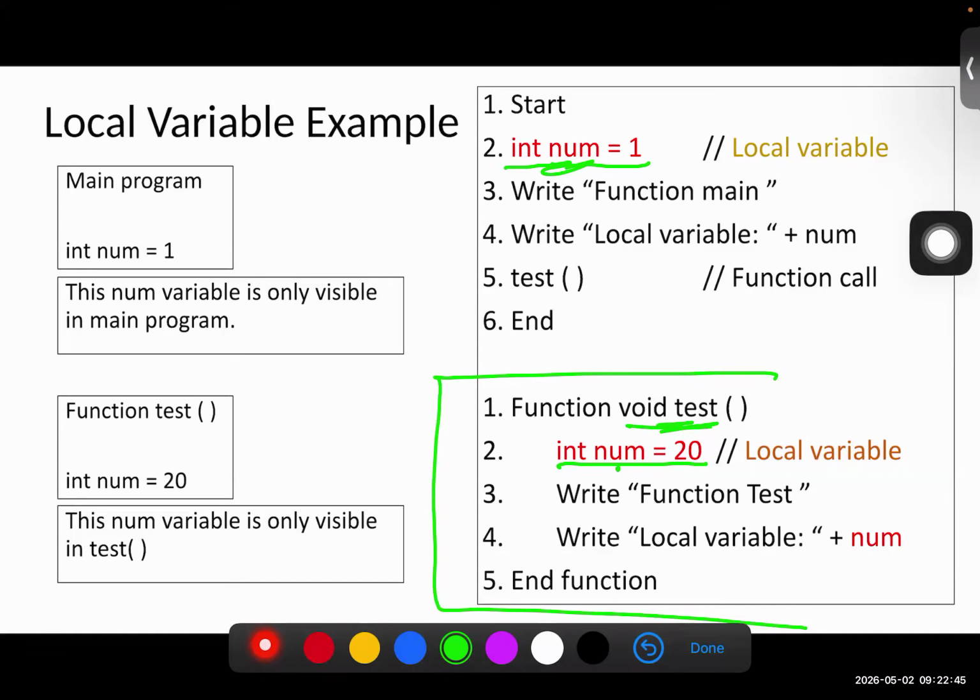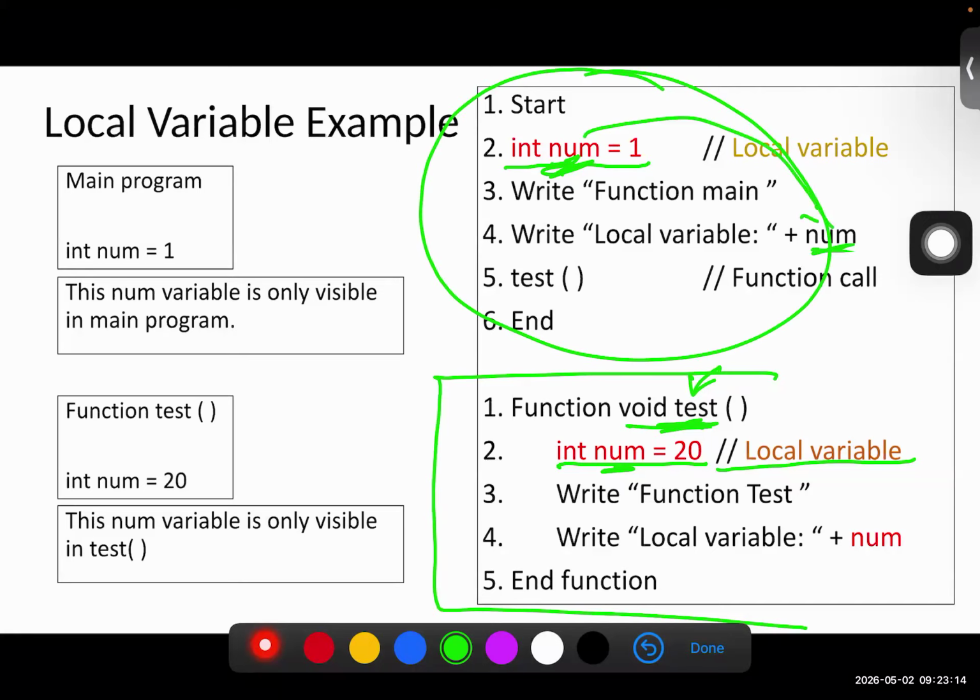The computer knows that this num exists inside test. And basically, we call it a local variable. It is only local to the test, or the function which is here. But this num also exists inside the main program, and whenever we are inside this main program and we call num, this is the num that will come. But whenever we are inside this function and we call num, this is the num that will come. So this num refers to this num, but this num refers to this other num.